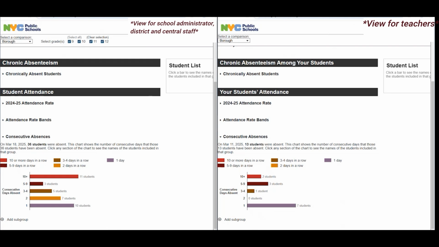It is important to note that this chart excludes days when attendance data was missing. For instance, if a student was absent on Monday, but the school did not upload attendance data on Tuesday, and the student was absent again on Wednesday, the system will count the student as having 2 consecutive absences rather than 3.